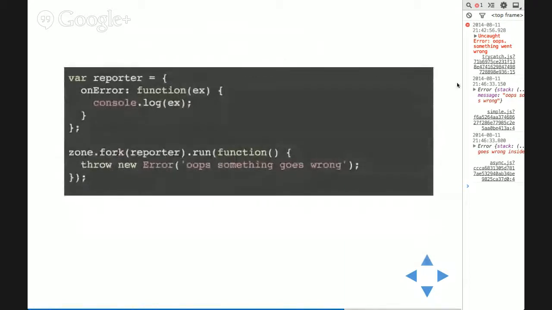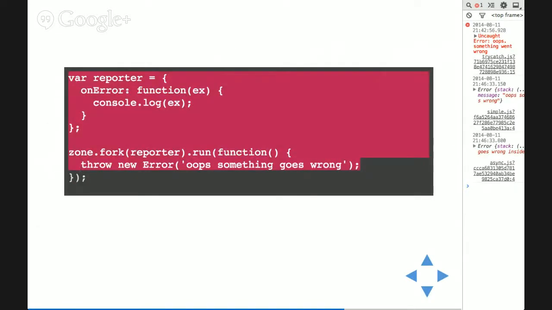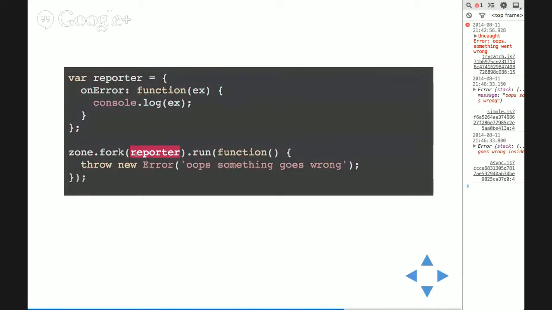So now I have the same code, the same functionality. Now I'm trying to throw an error in my JavaScript code, but I'm wrapping that code inside something called zone.run. What I'm doing is adding a reporter here, so I can capture all my errors like this. This is something similar to window.onerror, but it works differently. So we have a lot of ways to do this. This is the first step.